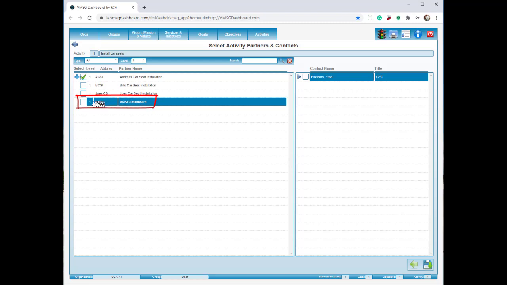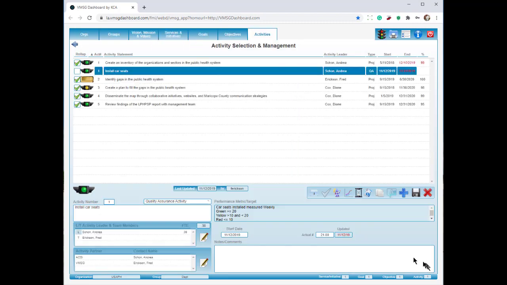Now, we can either select the partner organization, or the partner organization and a specific contact or multiple contacts if you want to here, and then go down and hit the Save button. And we'll see now that VMSG shows up as a new partner in our activity. Now let's look at the reports that are specific to partners.